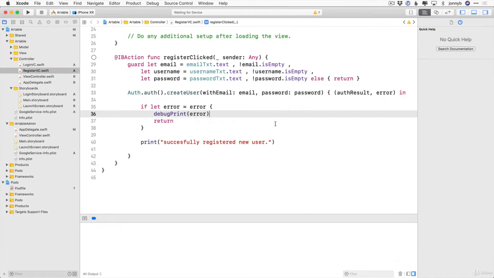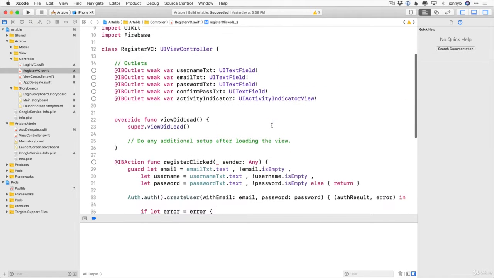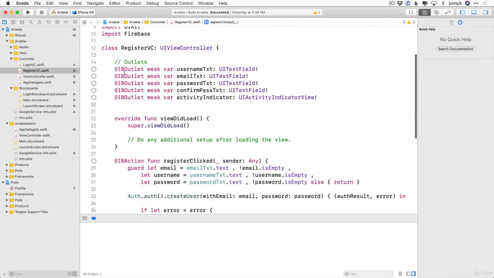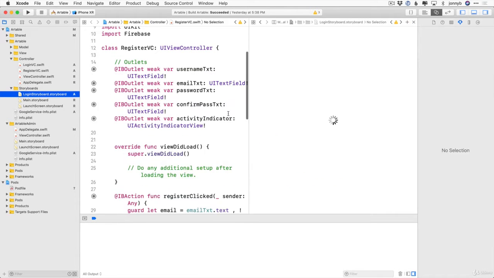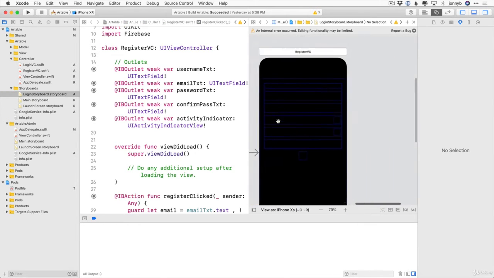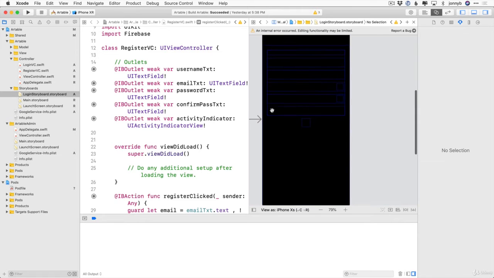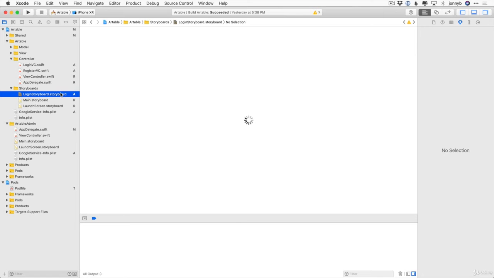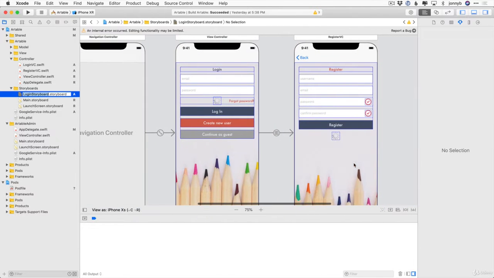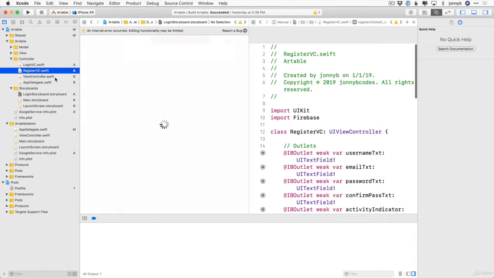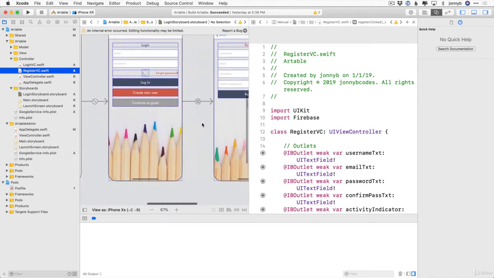First thing we're going to need to do is add in the outlets for those two images. So I'm going to hold Option and click on our login storyboard to bring up our assistant editor. And then looks like we got a little bit of a problem with the storyboard. So I'm going to close that. Let's just try opening it directly. There we go. Then I'm going to open up the register view controller in our assistant editor.